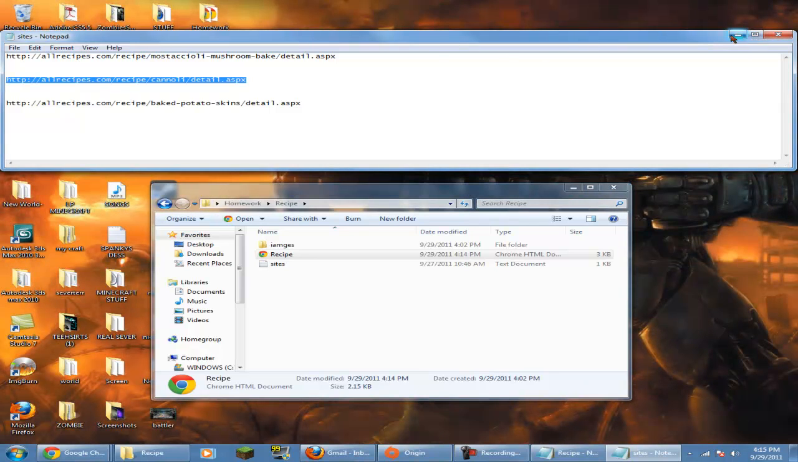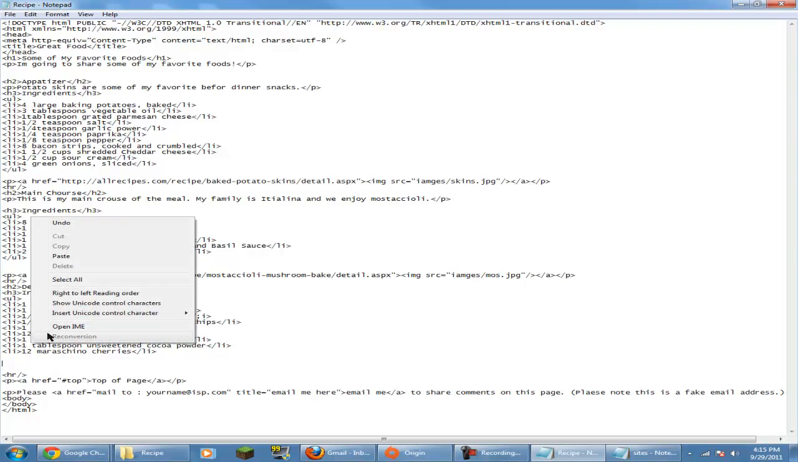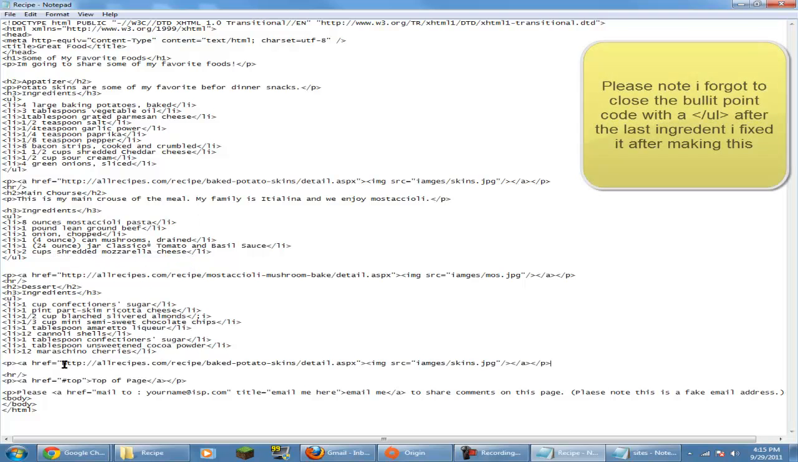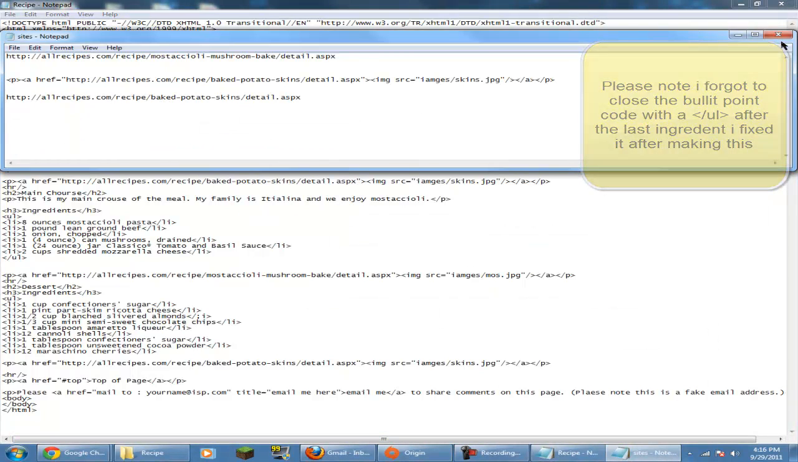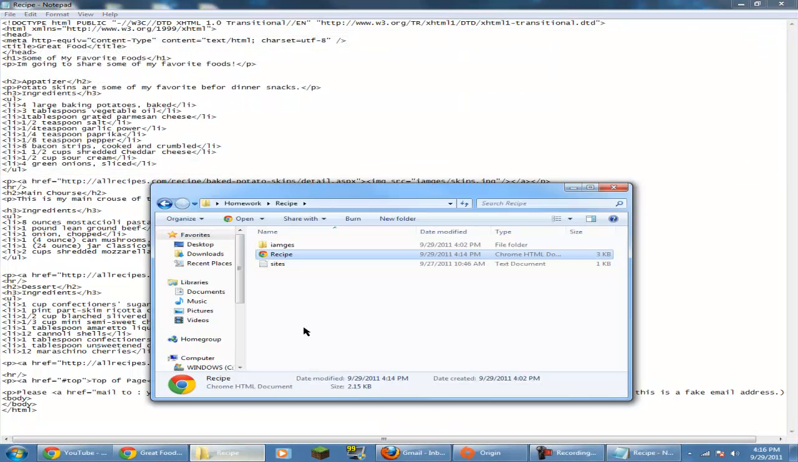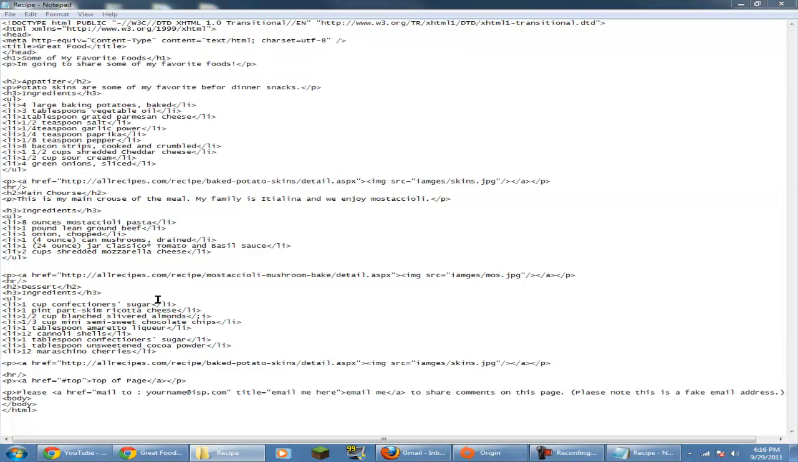So I copied the cannoli recipe, and I'm going to need to recopy it because to save myself typing, I'm going to come over here and copy that code right there, which is my baked potato skins one, and I've got to come down to my desserts, and I'm going to click paste. And I'm going to go back to my sites and I did it again. Don't save that. Open it back up. Copy.